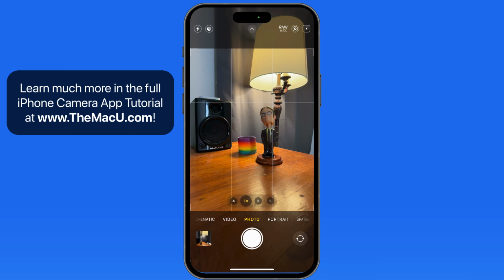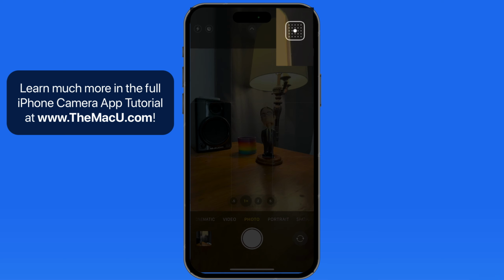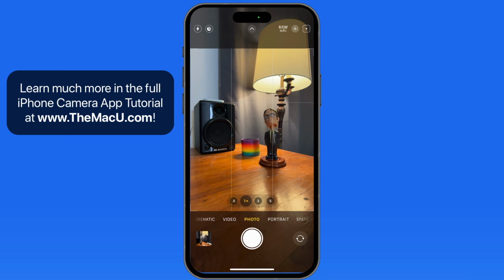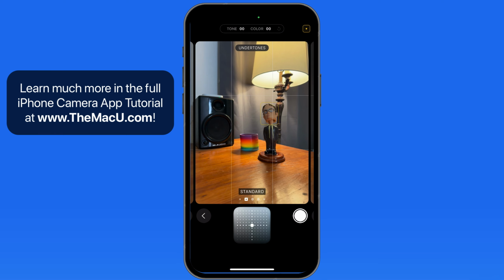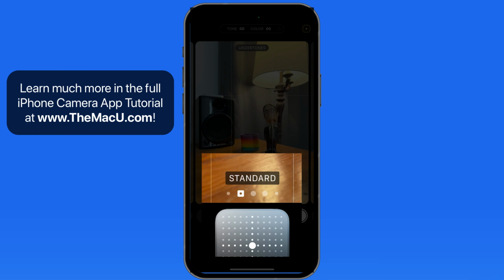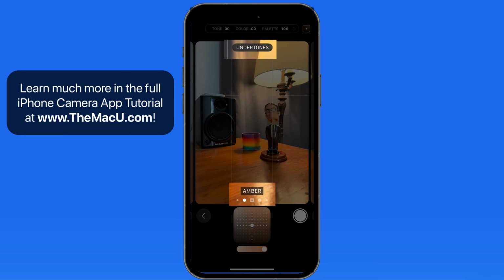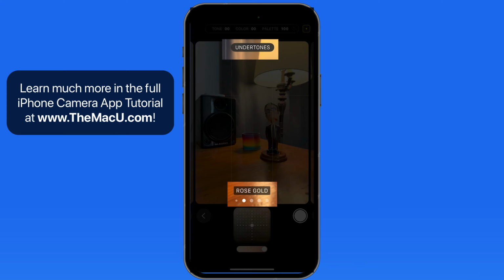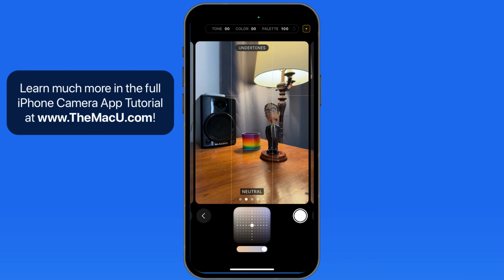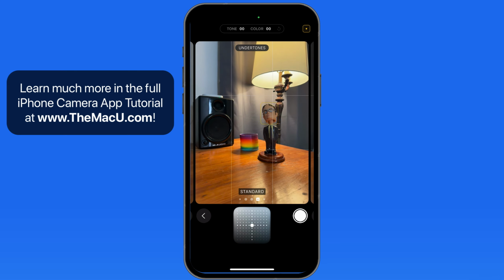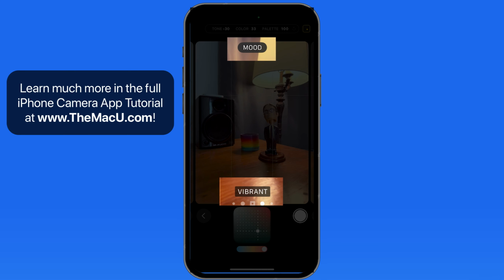When we're in the camera app, we can tap the Photographic Styles button up here to change or edit the currently selected style. Notice that we start with standard. To the left, we have a variety of undertone styles such as gold and cool rose. To the right, we have moods such as vibrant and dramatic.